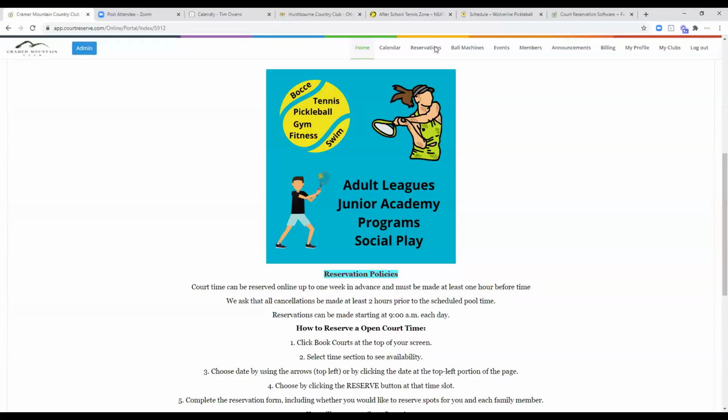Okay, what you should be seeing now is the member side of Court Reserve. This is the online version. You can see the browser up here at the top. This is what we call the welcome page. You get to design your own welcome page. It's almost like your website, your landing page in Court Reserve.